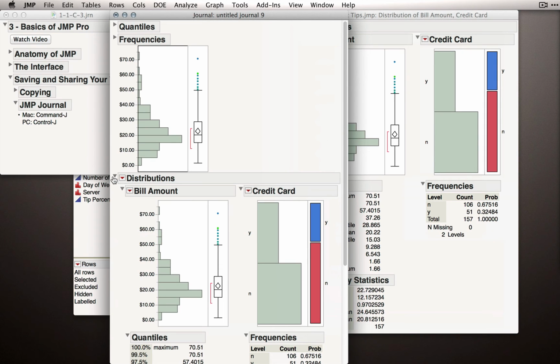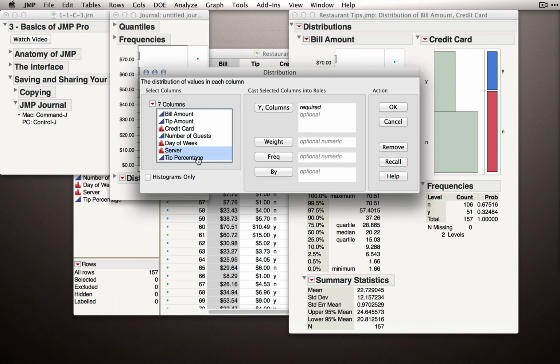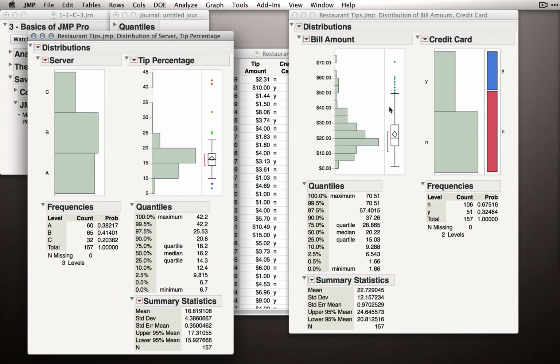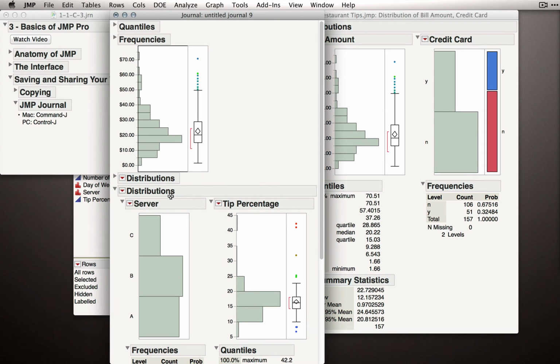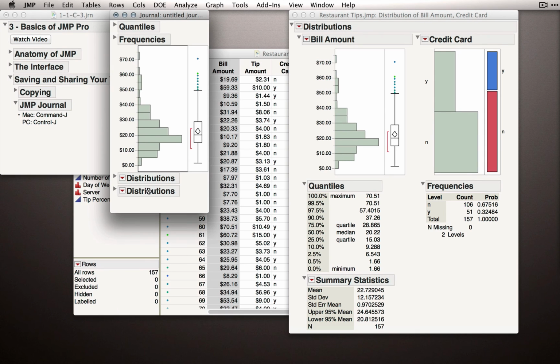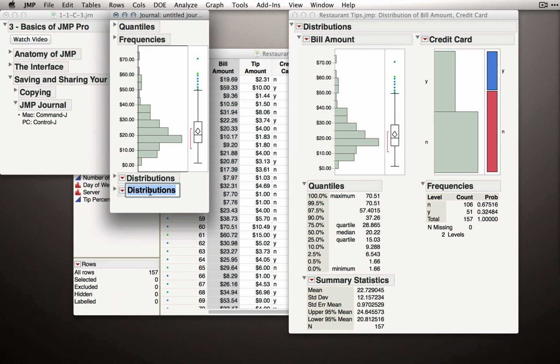And what's nice about this is we can minimize that output, go and produce new output. Suppose I want different columns here as my Y, and I'll press Command J again, and it'll journal that output to this window. Now we have two distribution outputs that we can rename. I'll go back to the Tools and select my arrow key, and if I just double click on the section here, I can rename this something logical.